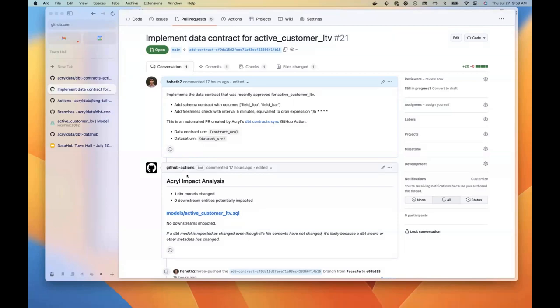So really, it's about meeting developers in the tools that they're already in, but also keeping everything in sync so that you don't end up with the whole tangled mess. All right, so that's all I wanted to show.